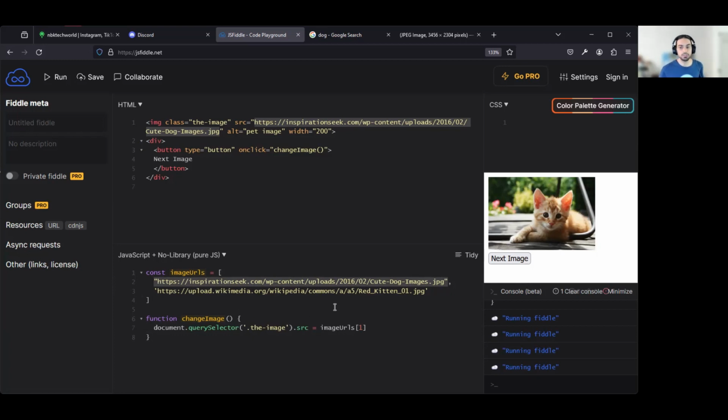Javier, wait, are you referencing line 1? What do you mean? I'm right here in line 2 in the JavaScript panel.